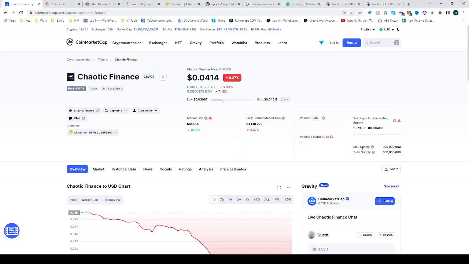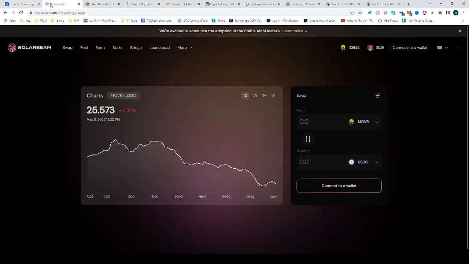In today's video, I'll be showing you how to buy the chaotic finance token, Chaos. What you must do is go to CoinMarketCap, find Chaos, and see where the contracts are. It's on the Moonriver network, so make sure to copy that address. Once you've copied it, head over to Solarbeam.